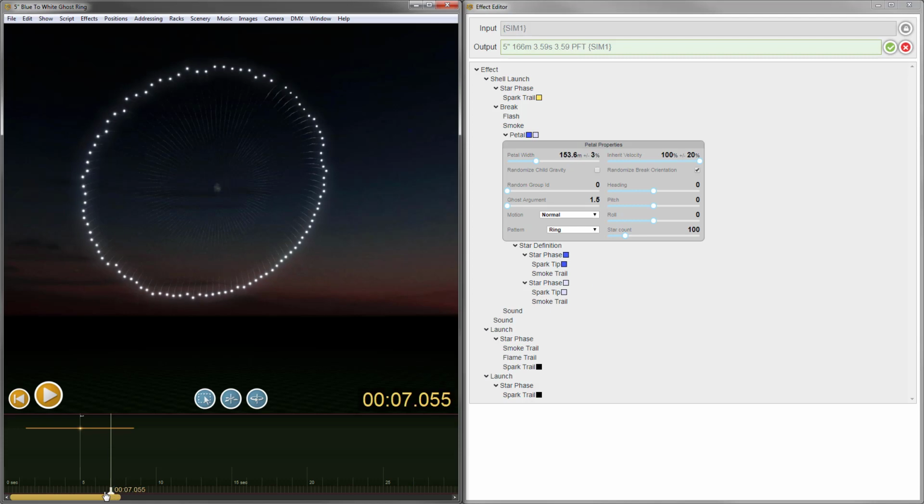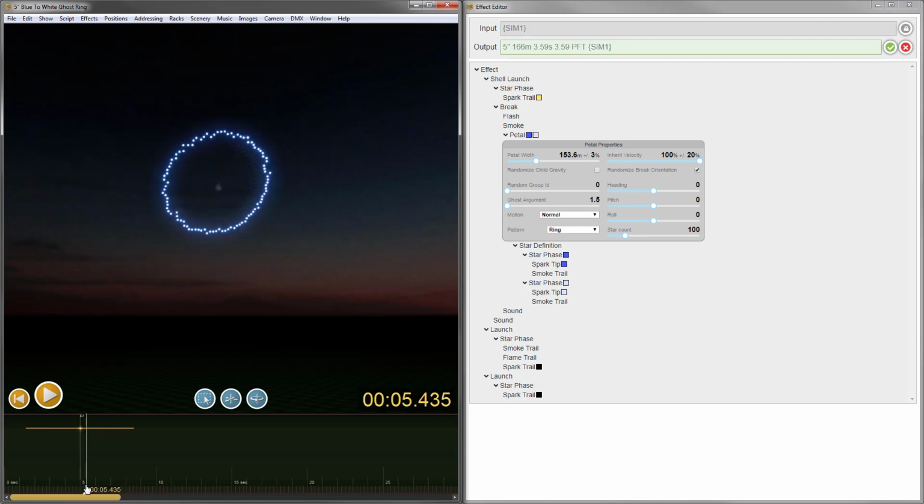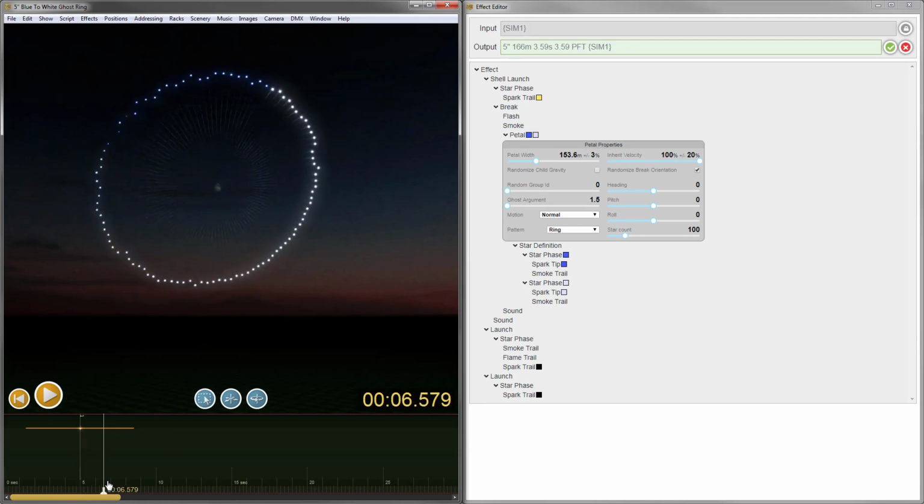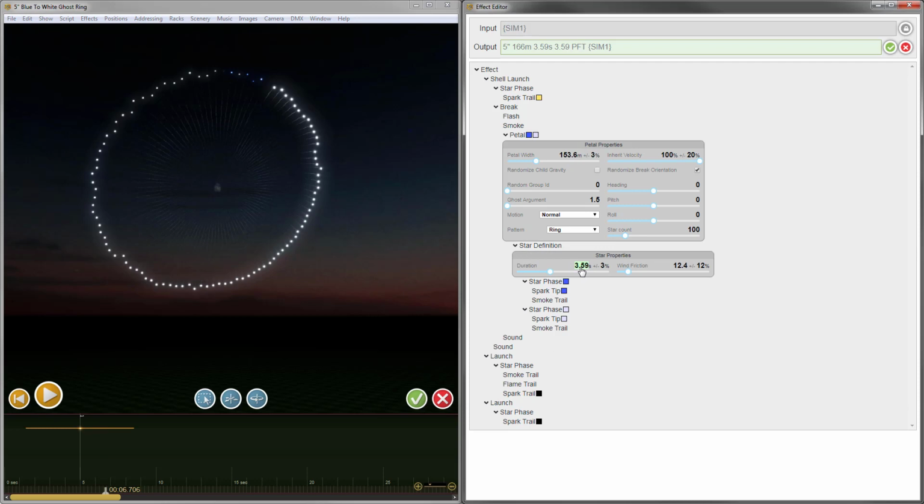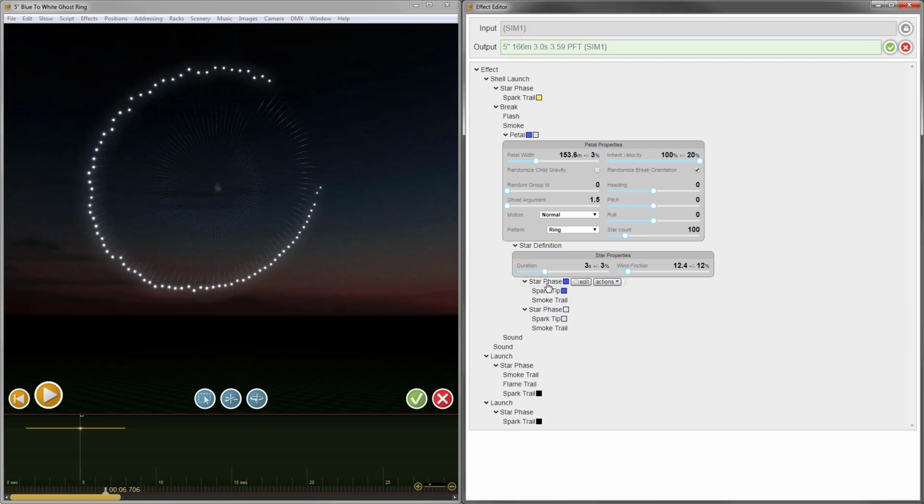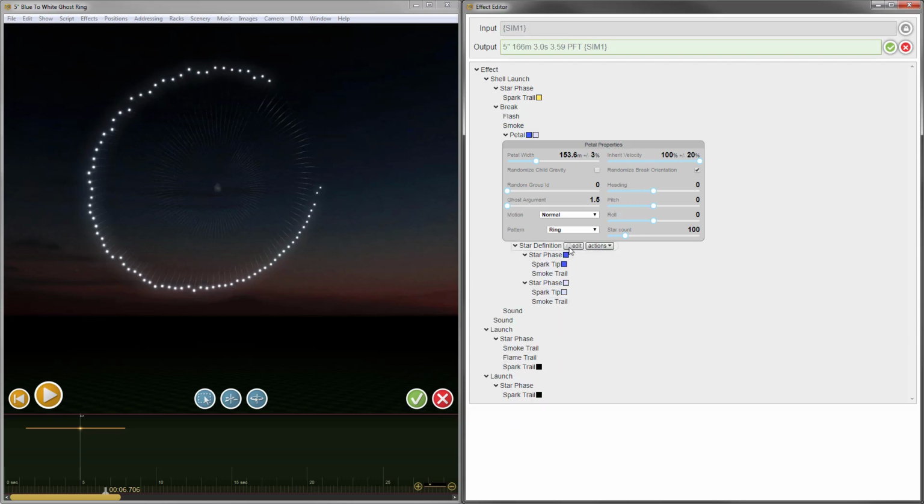And now we have the blue to white. Take a look at this. Now it goes straight to blue from burst, and then we have the white ghosting. So that's looking a lot better. The next thing I'd like to do is change the star duration. So we'll go ahead and drop this down to 3 seconds to get the look we're going for. And then I'd like to adjust the relationship of the timing of the phases. So I'll go ahead and close the duration definition. We're good with that.